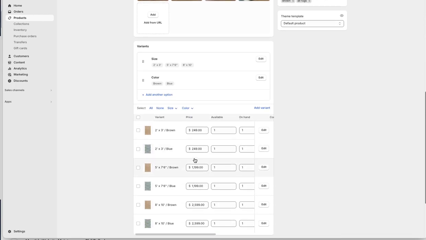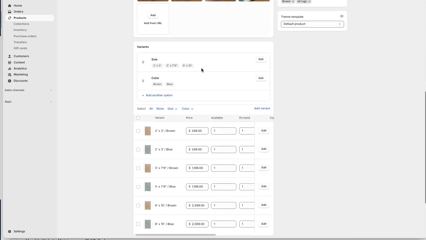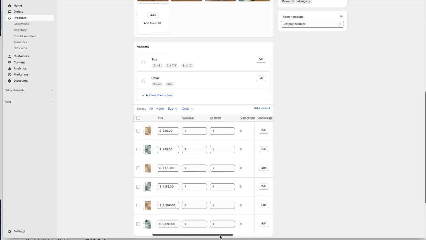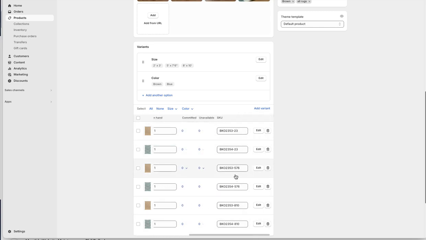Now, when I scroll down here, you have the different sizes, and then you have the different colors. So for every size, you get these colors. Say, for instance, I didn't have a blue one, I could just select it and then delete it. I don't want to do any of that, so I'm going to leave all these as they are. They all have their own prices, their own inventory, and if you scroll over, they all have their own SKUs. You can edit them directly here, or you can delete them. So we don't want to do that.